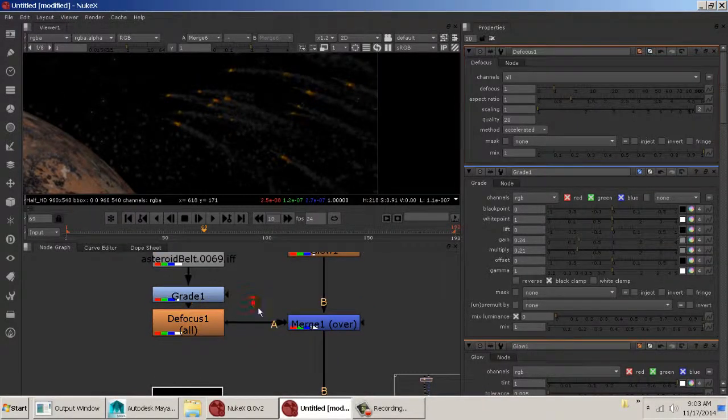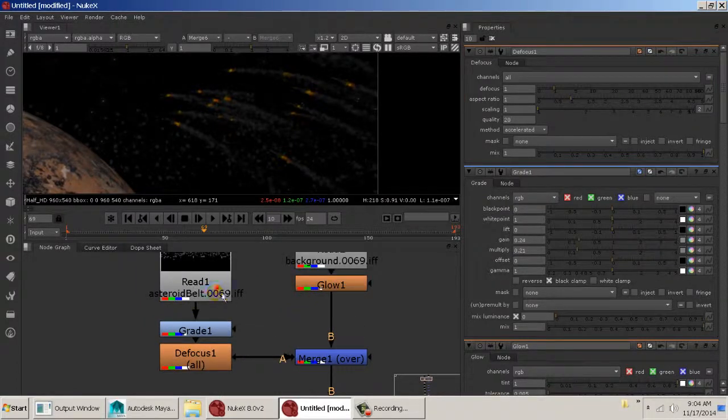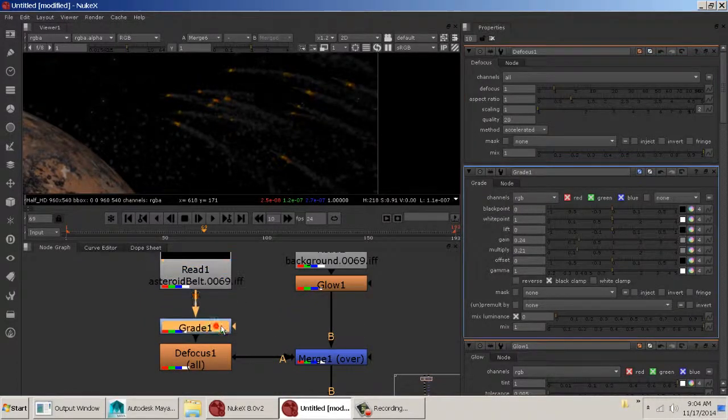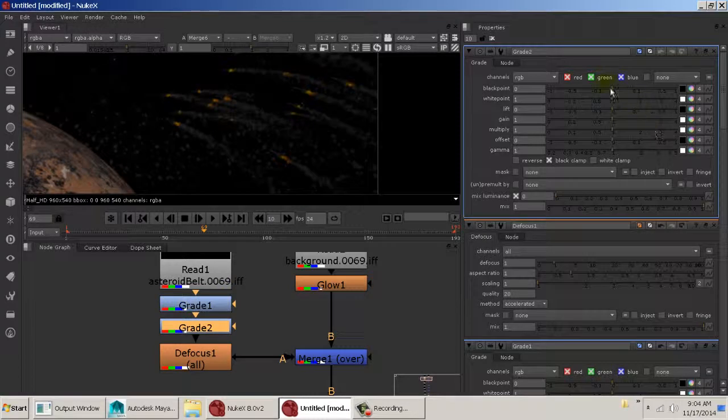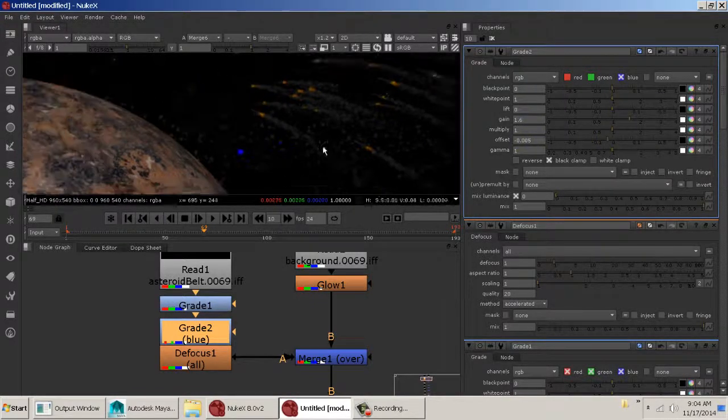I could also tint them too, if I decided to. I'm just going to pull this up, pull that up, add another grade, and just turn these off so I can just adjust the blue. And I just want to see what it's going to look like. I'll color those a little bit, just like that.